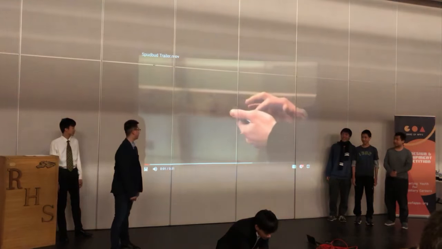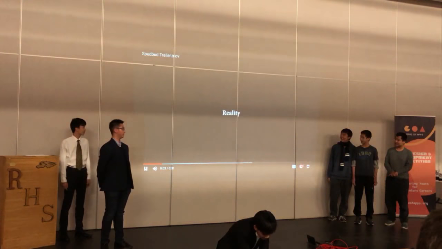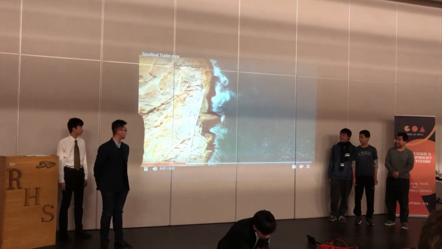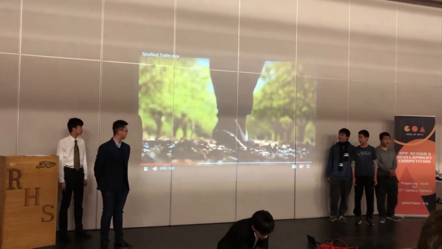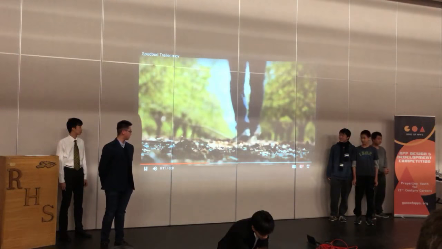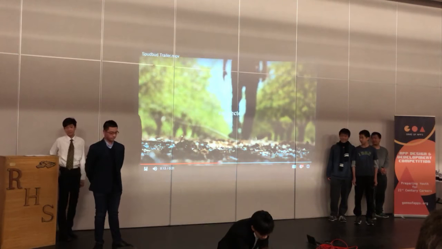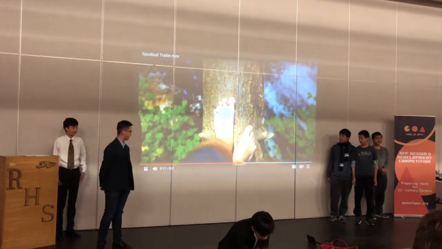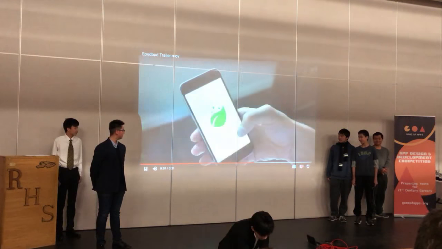Tasks, deadlines, jobs, due deadlines, side job, reality. Don't let your busy lives deter you from staying connected with nature. Because with a simple spot or reminder.